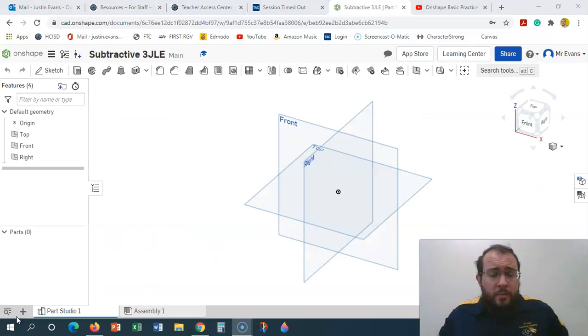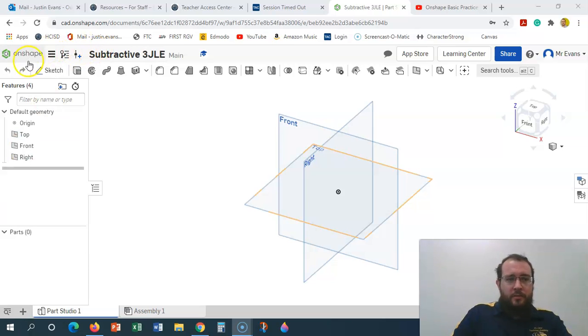So it opens up in a screen like this, and you can see a couple of things. You have a ribbon at the top that has a whole bunch of different buttons to click on. You have a browser or a tree diagram. I've heard it called a couple of different things. It just breaks down all the stuff that you've made. We haven't made anything yet, so there's nothing really there.